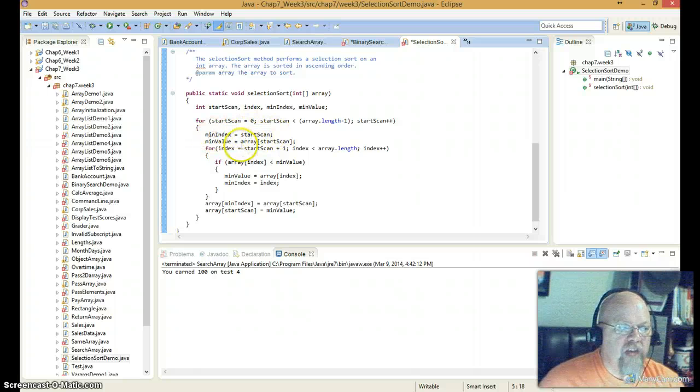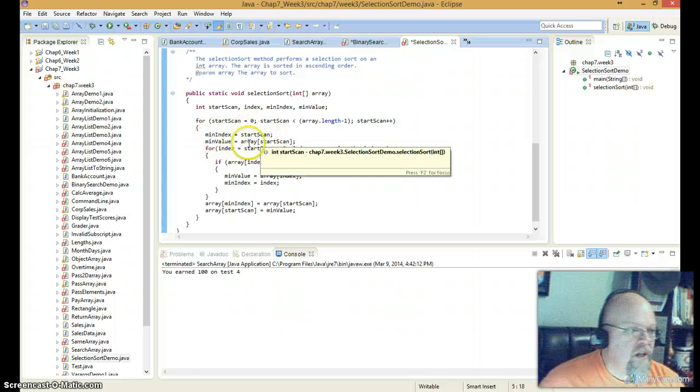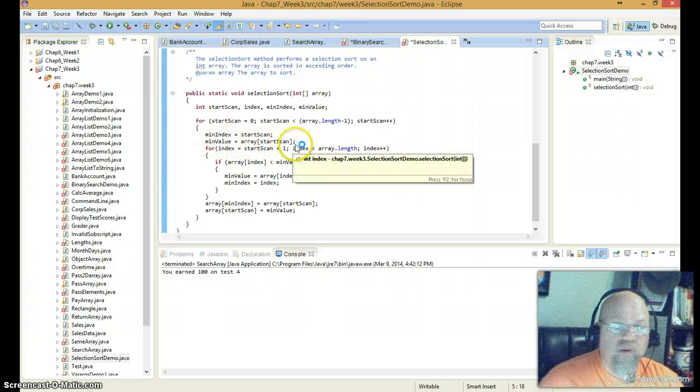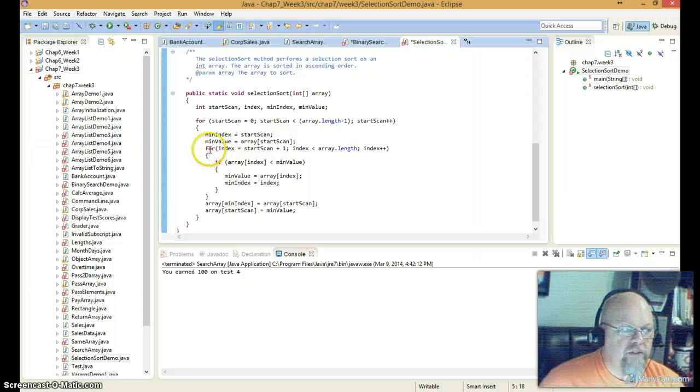What's start scan first time in here? It's a 0. Min value is the array start scan, so whatever the first element is. And then for index equals start scan plus 1, index less than the array.length. Okay, so I've got another for loop going on here. So I'm doing a for loop inside of a for loop. And I'm saying if the array index is less than the min value.